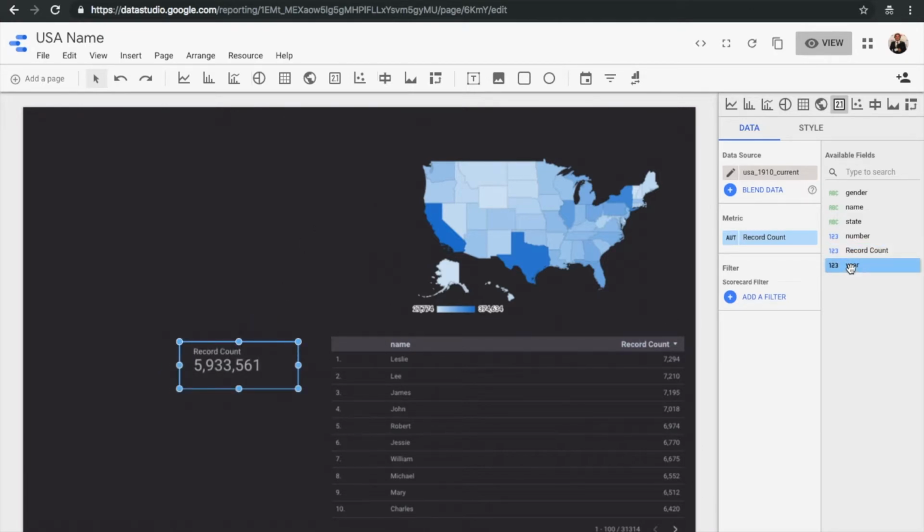So what else can we see here? We're just gonna add a filter. Okay. So to add a filter, we're just gonna be here, filter control. We're just gonna put it here.